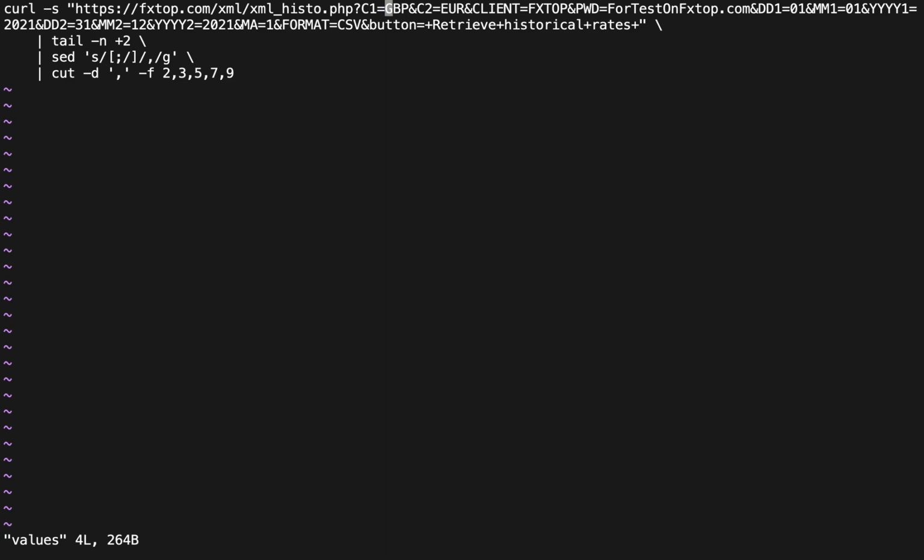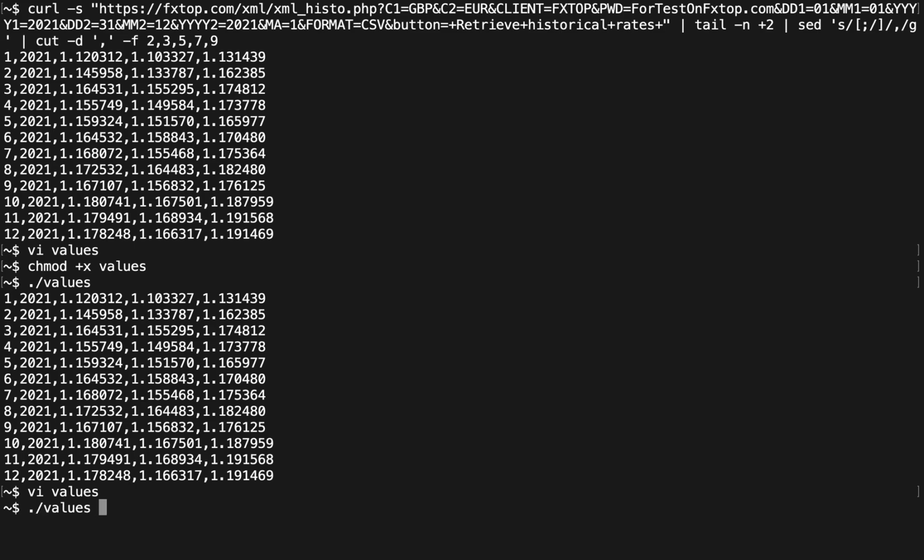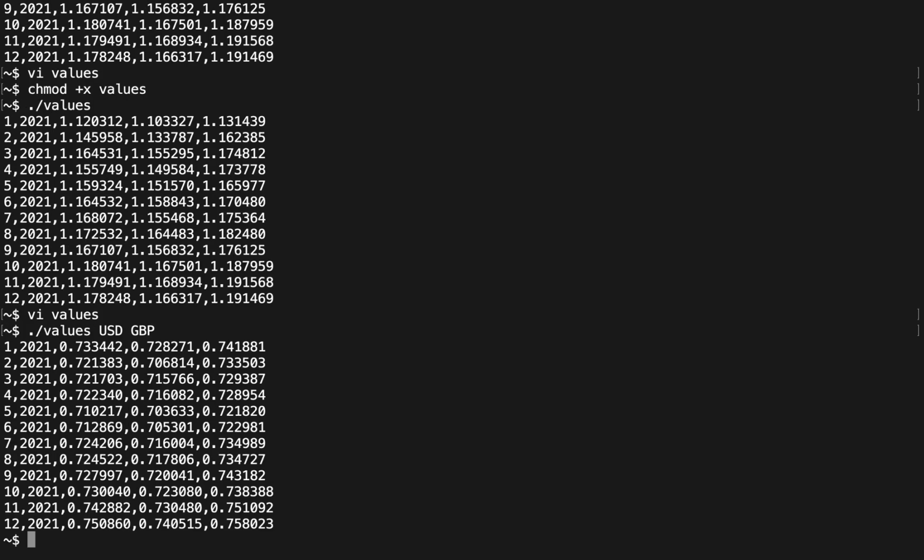So we'd like to convert between arbitrary currencies. So let's replace this by command line arguments. So we will do two arguments. First argument will replace C1 and second argument will replace C2. So it's $1 and $2. So now we can do values with arguments, USD to GBP. Wonderful.